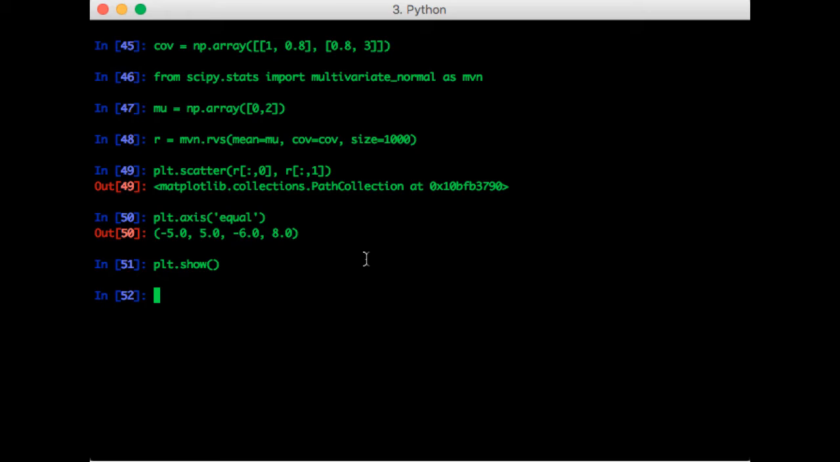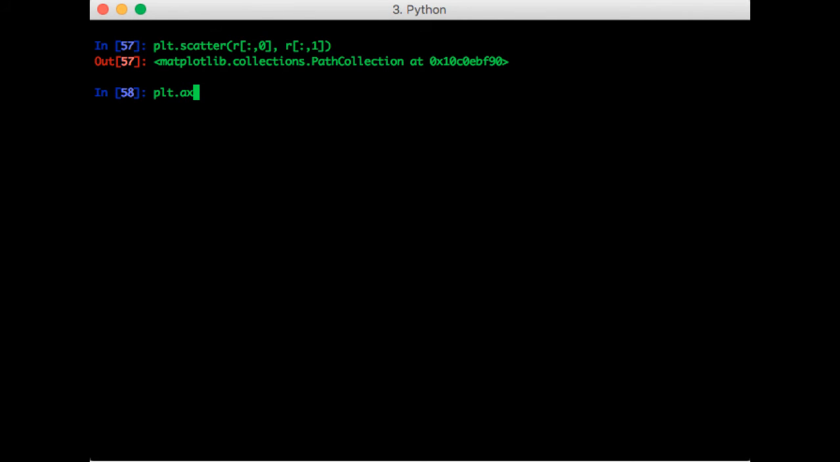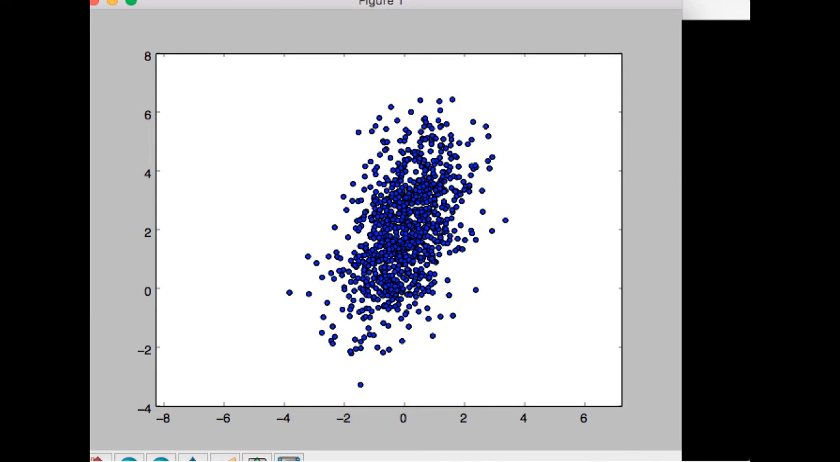Note that there is a way to draw these samples using Numpy as well. So we can do r is equal to np.random.multivariate_normal. The mean is equal to mu, cov equals cov, and size equals 1000. So all the parameters are the same. And we can do a plot to make sure everything looks good. Okay, so everything still looks good.